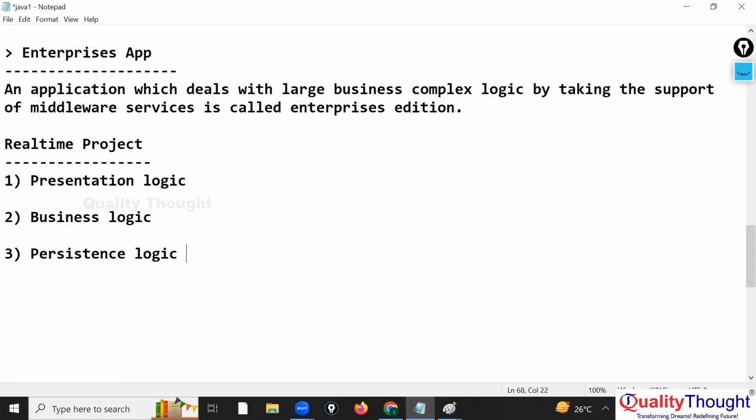Some company people say logic, some people say layer: presentation layer, business layer, and persistence layer. I can say logic or I can say layer. So tell me, as a developer, because we are full stack developers, full stack developers means you should be good in presentation, business, and persistence logic also. But sir, I don't know what is presentation, what is business, what is persistence.